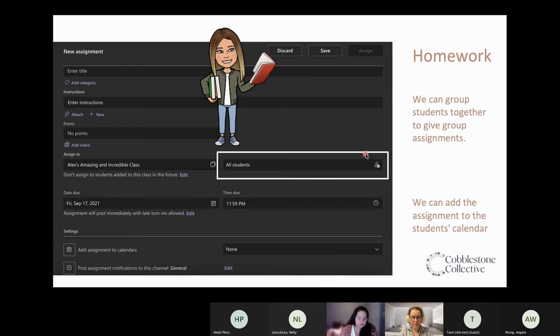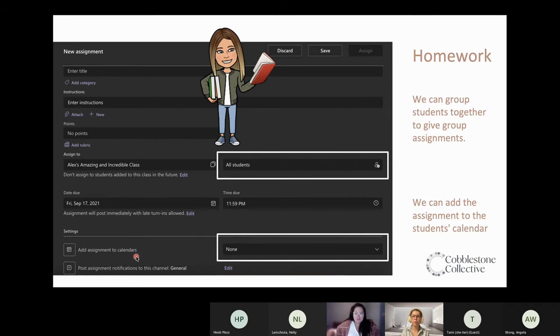And the other really amazing update, which I think is so fantastic, is the ability to add an assignment to the student's calendar. If students are using Microsoft Teams, they have a built-in calendar. We can now put all of those assignment due dates into their calendar so that they can see when things are due. I think that's so great. It was such a feature that was missing.